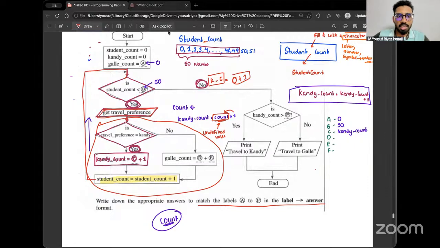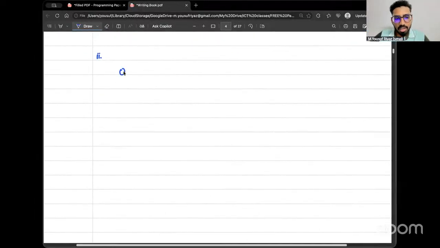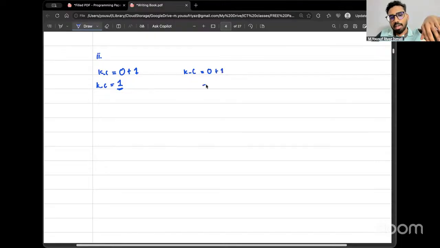Now, for example, let's say the first student says, I want to go to candy. Then you're going to follow this instruction saying 0 plus 1, that's equal to 1. Okay, candy count is equal to 1 now. You again ask the second student their preference. They are also saying they want to go to candy. So if you follow kc is equal to 0 plus 1, again the value is 0 plus 1, which is equal to 1. So the value of candy count is not changing.